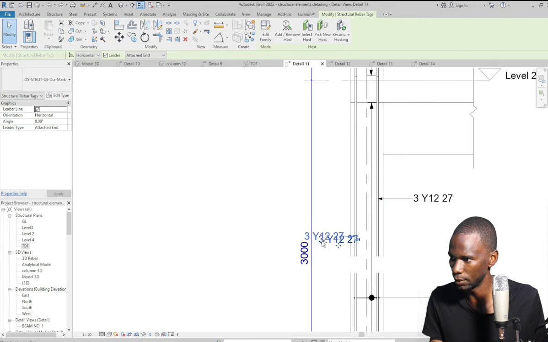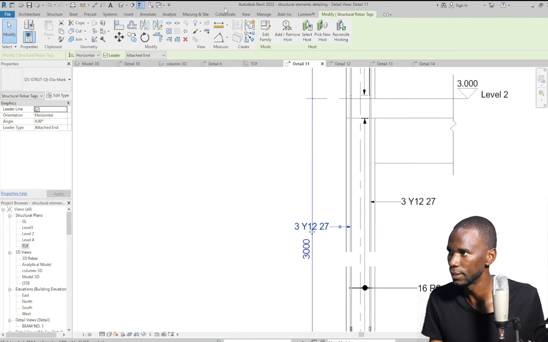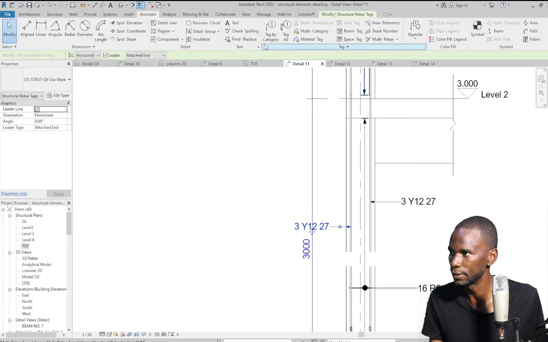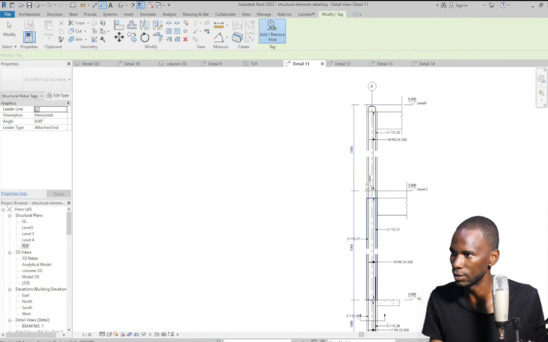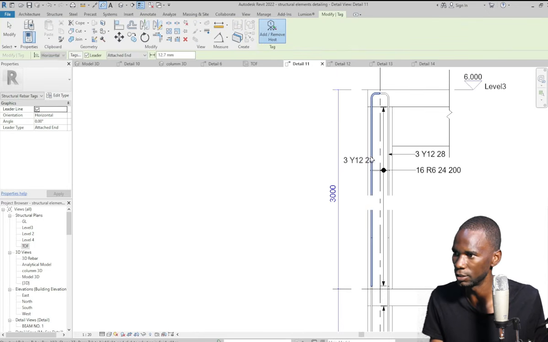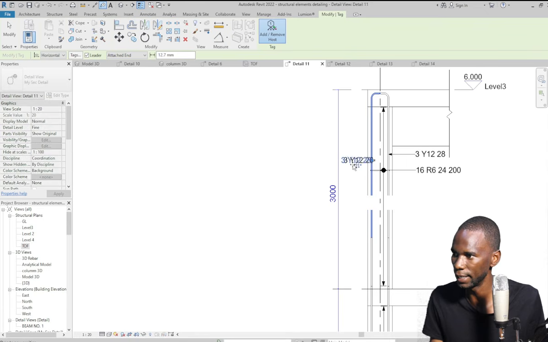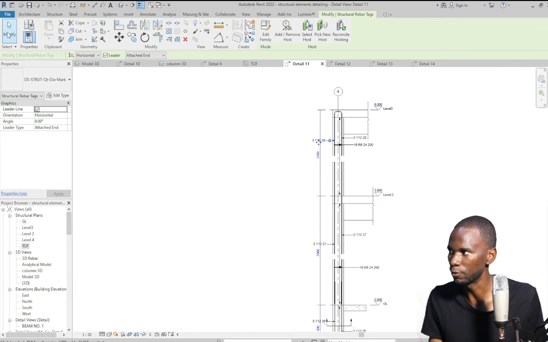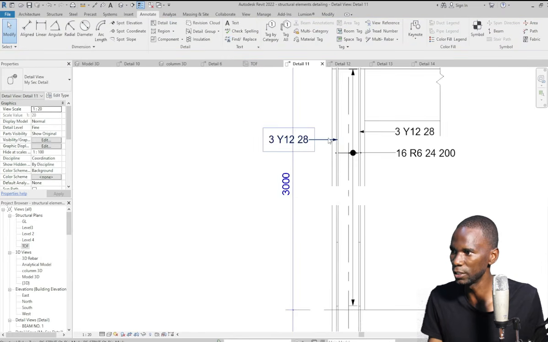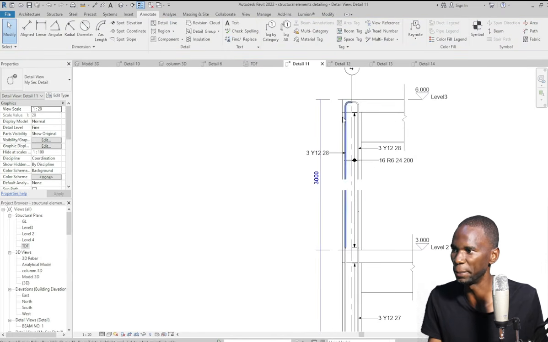Select on this one, drag it, then go to annotate, tag by category. This is the last one on top here. Very easy to do in Revit. Click there and simply drag it and modify. Okay. Now, for some of you who may want to show a leader pointing, depending on the situation here, on how you see that these bars are going inwards.